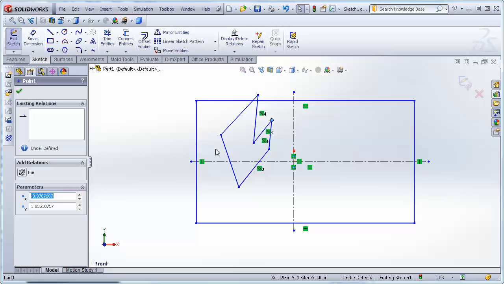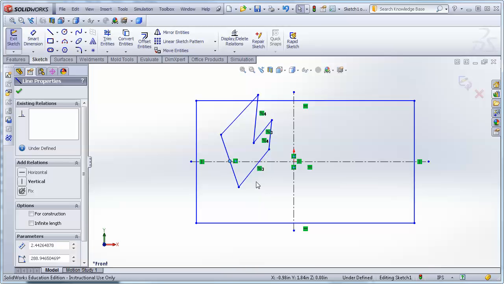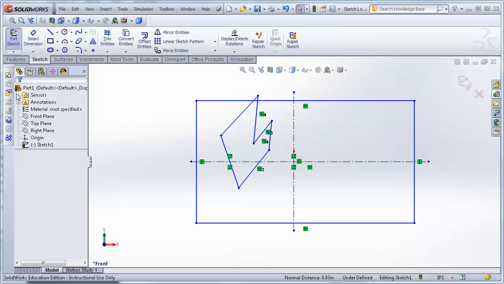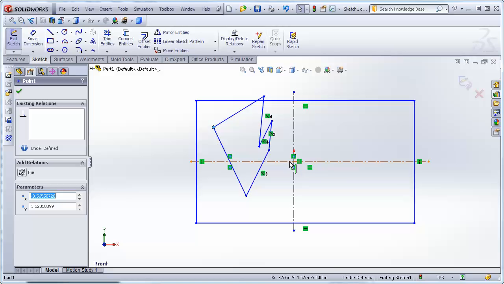Okay, let's see. What if I wanted the midpoint of this line to be forced to stay on that line? I will right click and select the midpoint of that line, and then I'm going to hold down Control and select my center line, and I'm now going to select coincident and accept that. And now this line, no matter what I do to it, do you see how it extends symmetrically? It must always keep its midpoint fixed to this line.